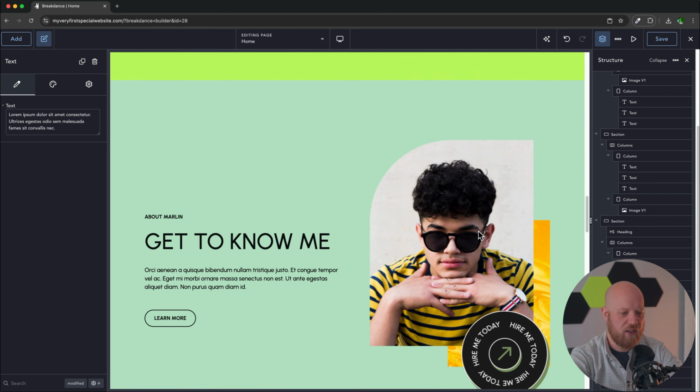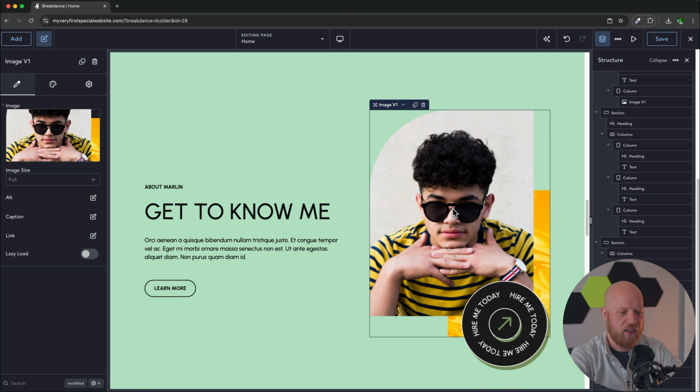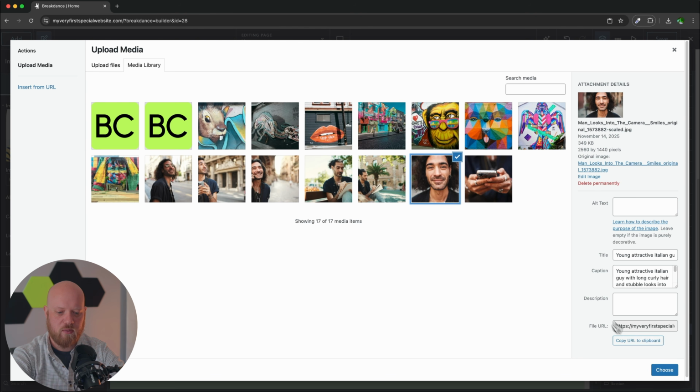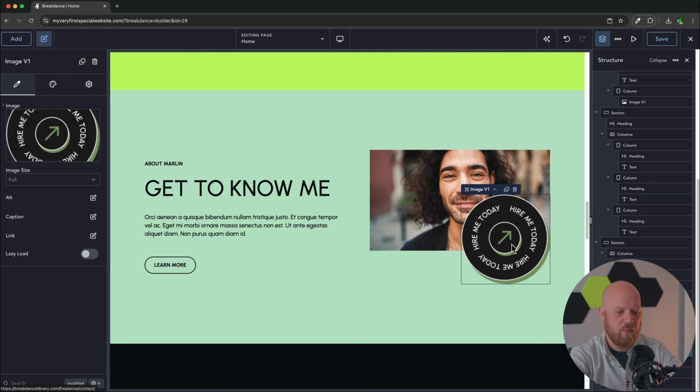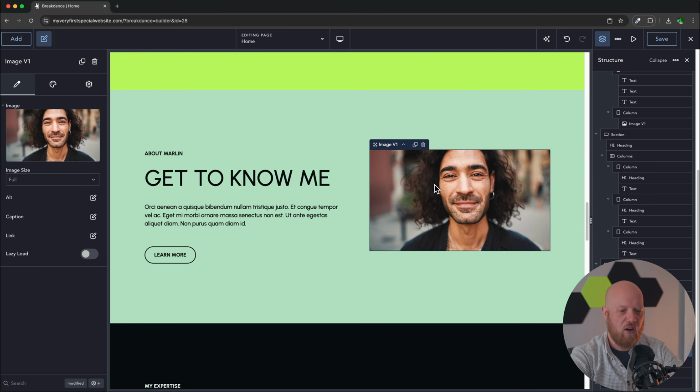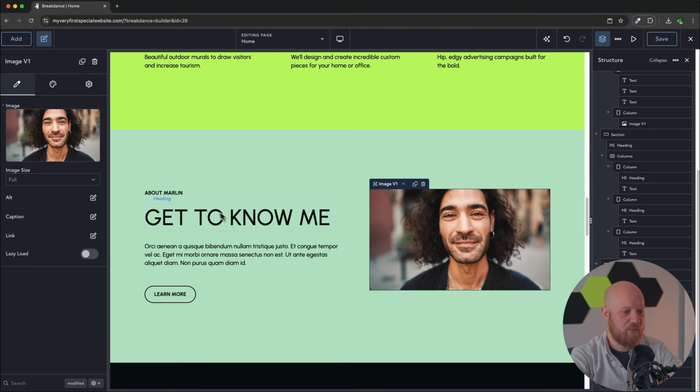Let's go ahead down here. We have another image to swap out here. So let's select that and pick an image of our staff member here. So we'll click choose. And then this is an image also that came with the design set, but I don't want to use it. So I'm going to get rid of that and then get rid of the wrapper link as well. Now on this image, again, I want to change the aspect ratio a little bit.